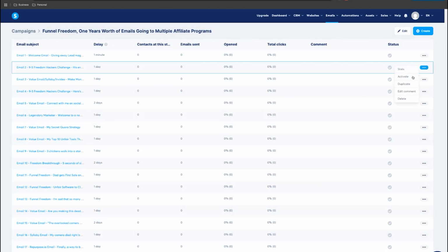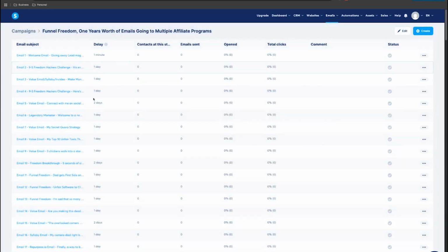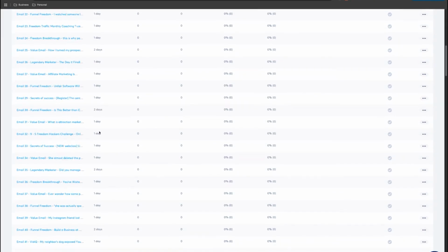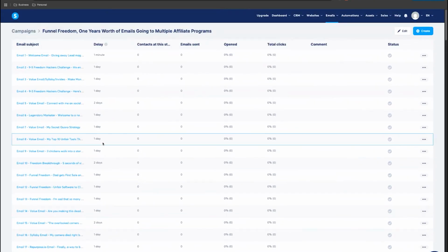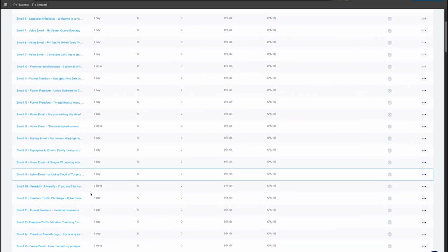So like if I come down to this one and I say activate, and you can activate that, delay before sending email will be 1 day. So it's 1 day from the time they opted in. And so this will build up over time, and you will need to go through, this will take some time, go through every single email and look for anywhere there's a link you can populate or get rid of any red text. That's the process.